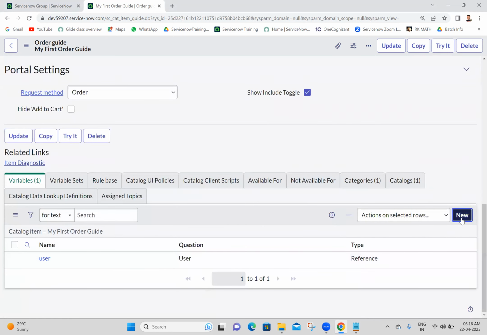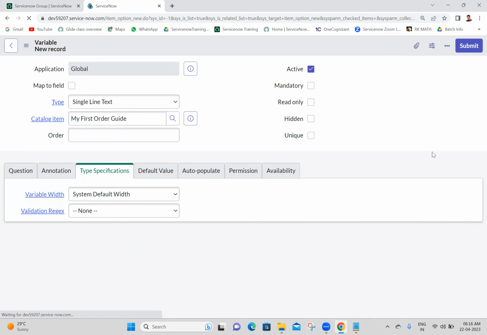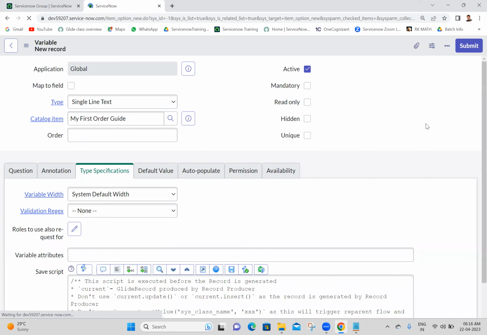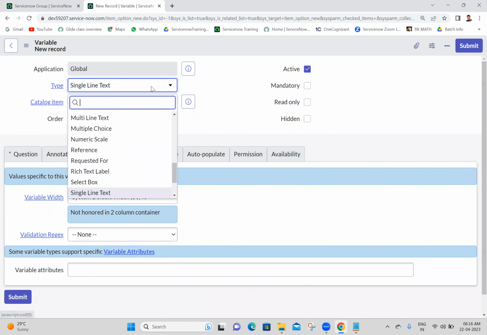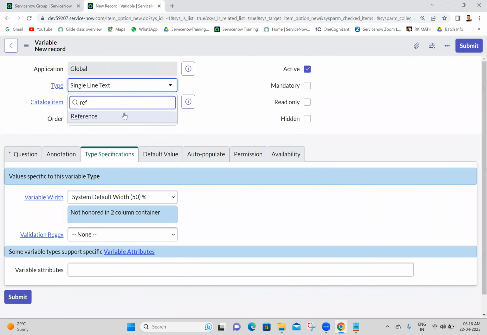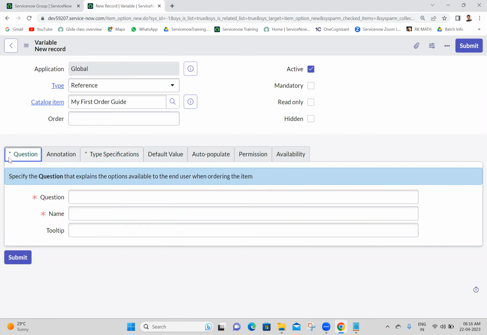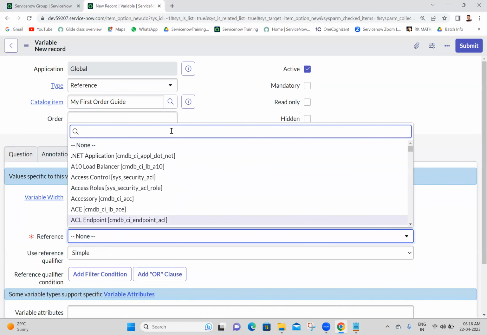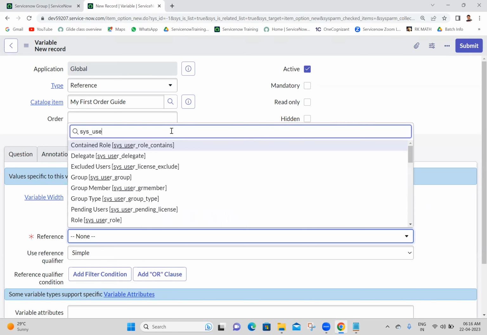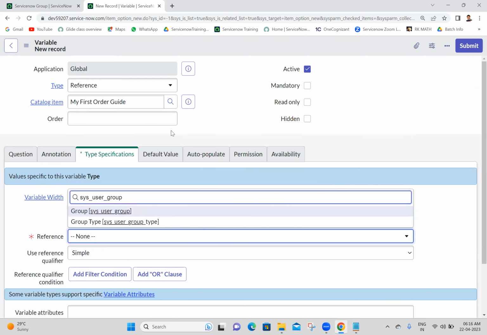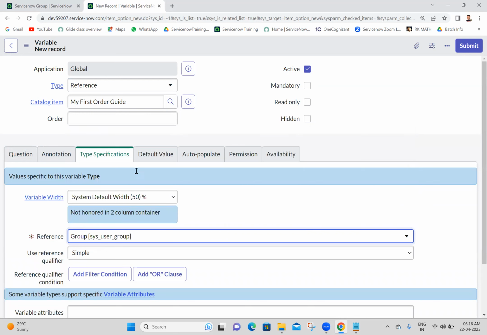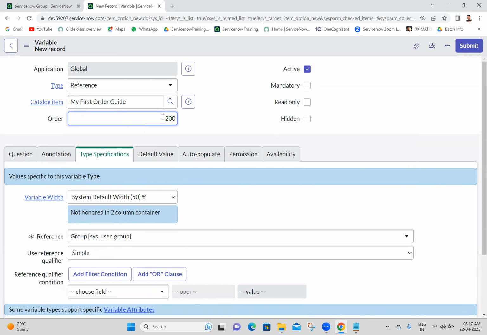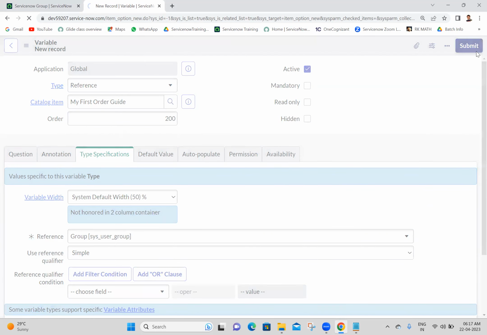Next, maybe I will also create a variable. Again, a reference variable. I will name it group. So I'm setting the type to reference and the table to group. Okay, perfect. For order, I'm going to submit.